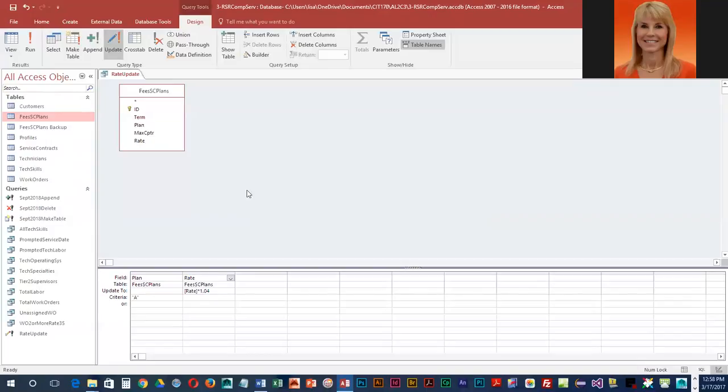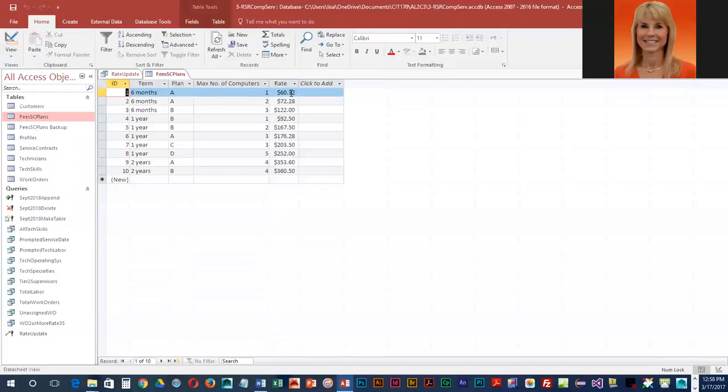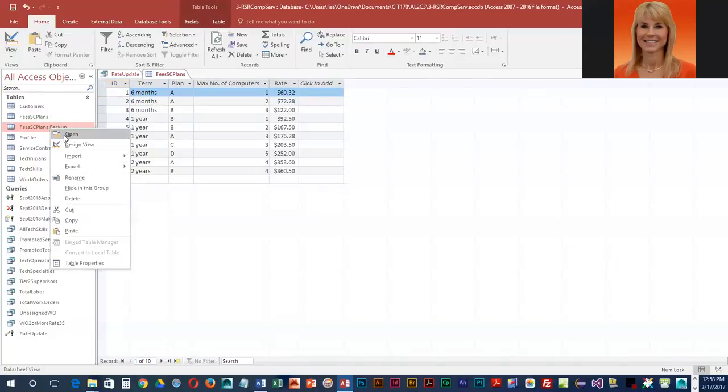Okay, and at this point, we're going to open up the Fees SC Plans, and you can see that the values did increase. Okay, and at this point, it looks like it was successful, so you could delete the backup. Okay, there'd be no need for it at this point.